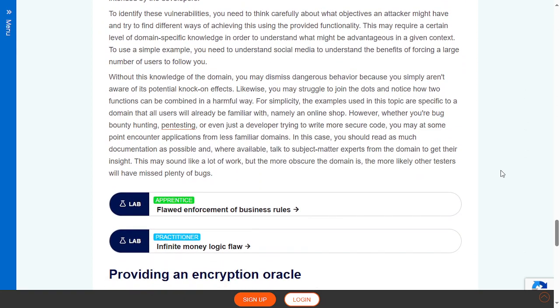To identify these vulnerabilities, you need to think carefully about what objectives an attacker might have and try to find different ways of achieving this using the provided functionality. This may require a certain level of domain-specific knowledge in order to understand what might be advantageous in a given context.